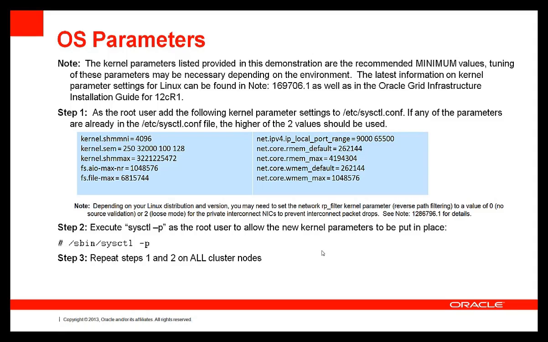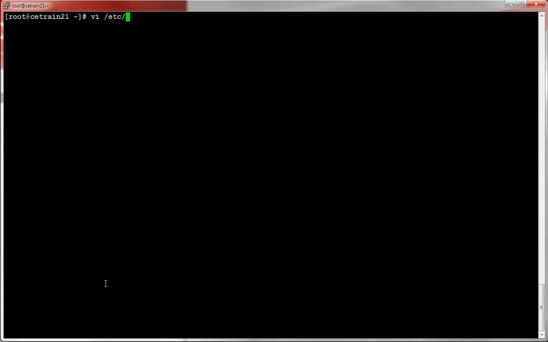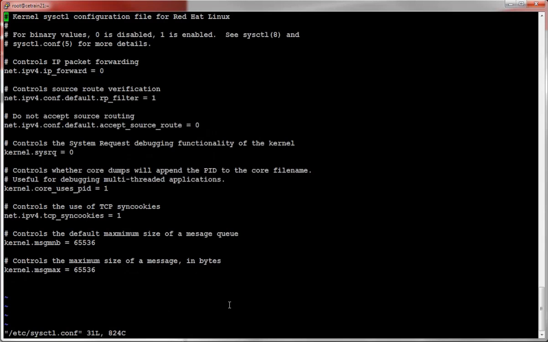Once the entries have been placed in the sysctl.conf file, you'll run sysctl -p as the root user to allow the new kernel parameters to be put in place, and you'll repeat steps 1 and 2 on all cluster nodes. So we'll go ahead and perform that configuration now. Let's edit the /etc/sysctl.conf file with the vi editor and add our required kernel parameters.